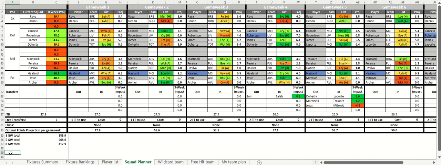The scene here in front of you is the Squad Planner tab, which is where I anticipate users will spend the majority of their time. To get started, all you need to do is enter your team into column B. There's two ways you can do this. Firstly, you can just simply type the names of the players you want to include in here. So if I want to include Son and Luis Diaz, I can just simply type the names in here.